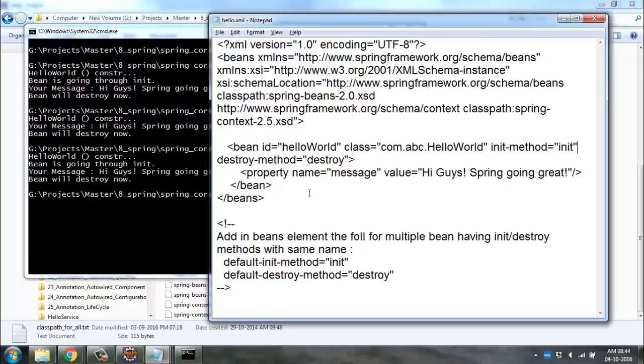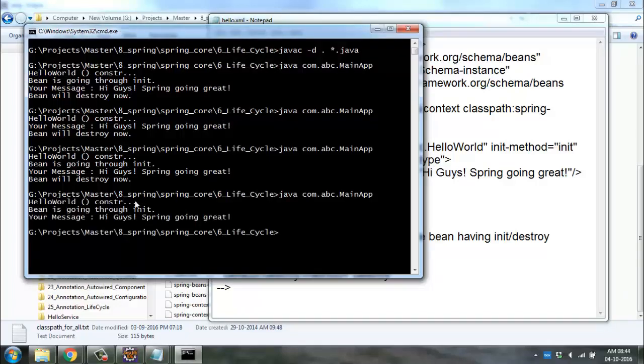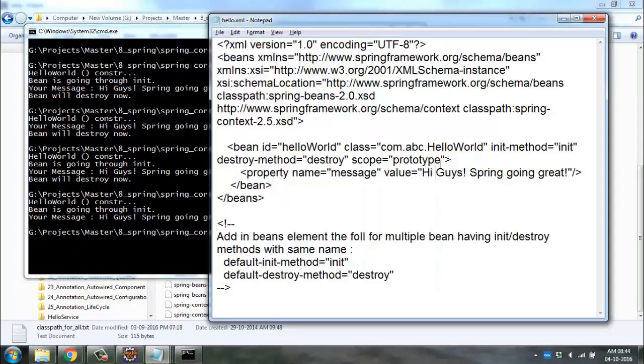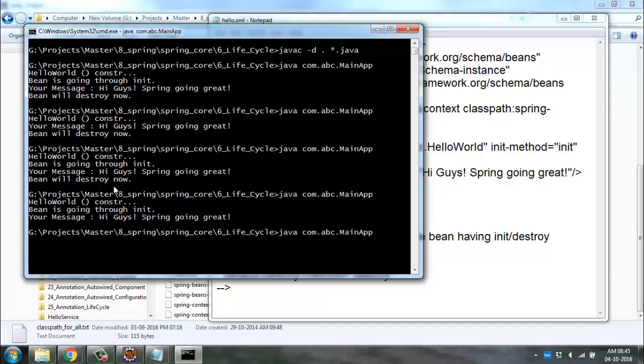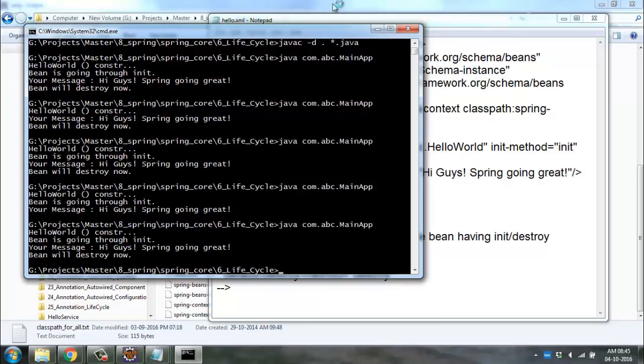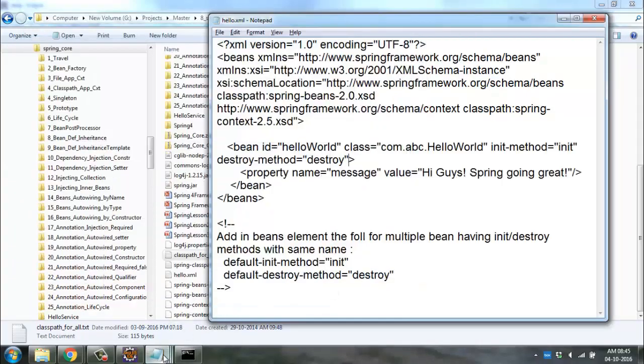Fine. And there is one thing here, scope equal to, if you want multiple objects. Destroy is not called. If the scope is singleton only, destroy is called, because there may be multiple objects otherwise. So that's the reason it is not called. Make sense? This is the life cycle of a bean.